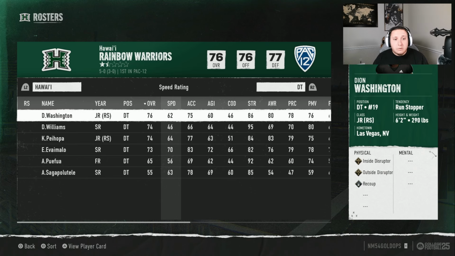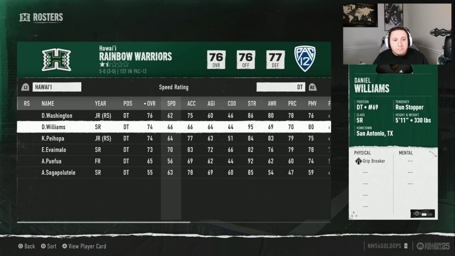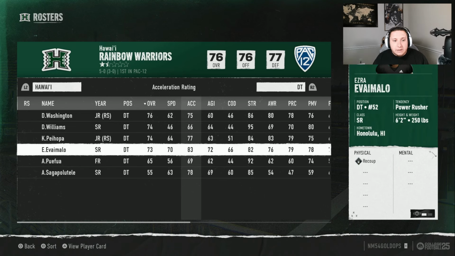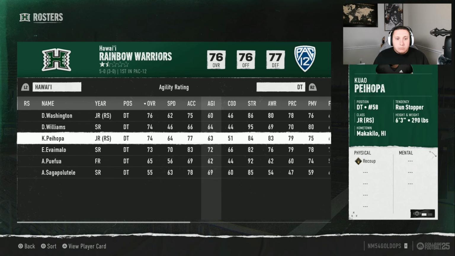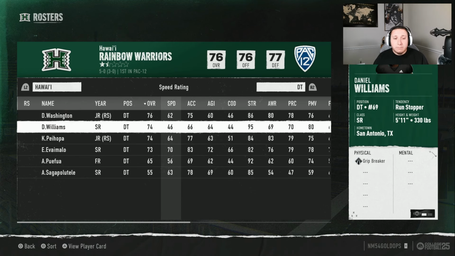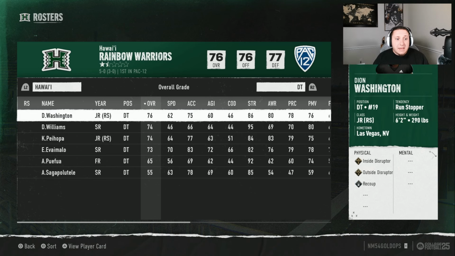But as you can see with these D tackles that I have on Hawaii, despite them being ranked as 70 plus overall players, none of them have particularly good speed. None of them have particularly good acceleration. They're going to struggle in order to get to players in the backfield. They don't have good agility. They don't have good change of direction. So they might be getting off blocks. They might be disruptive, but they're going to struggle actually hunting players down and making plays that you might like those players to be able to make.